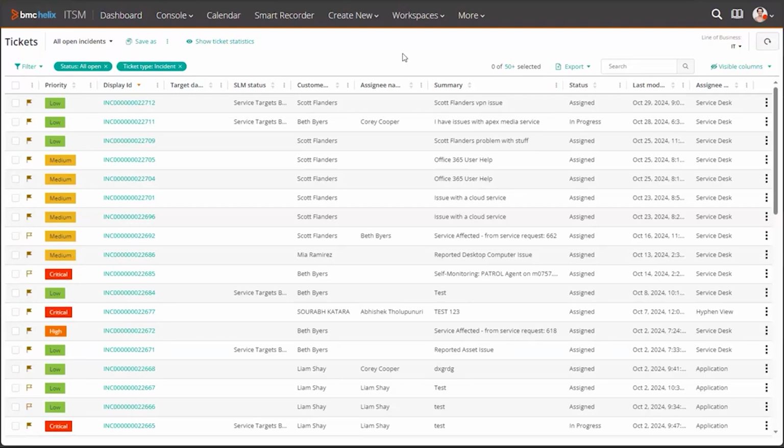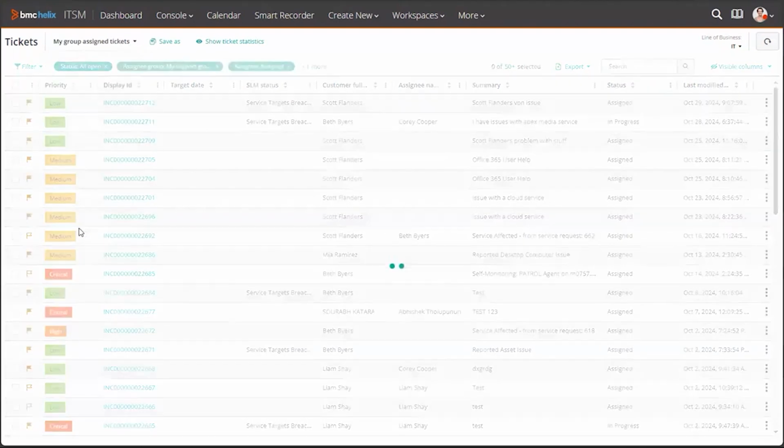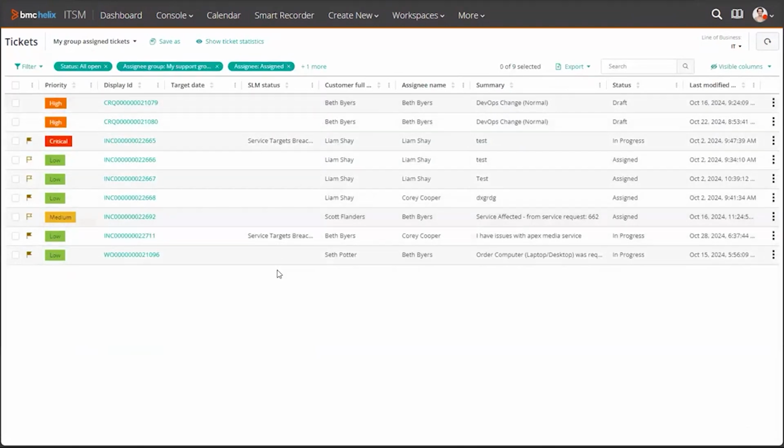What you see on the console depends upon your applied filter. Right now I'm looking at all open incidents, which is showing me all incidents, ticket type incident. That's pretty straightforward. If I wanted to look at a different filter, I can look at this drop down. You can see there are filters I've created and filters that are system presets. I can go down to here and look at maybe my group assigned tickets and get a look at those.